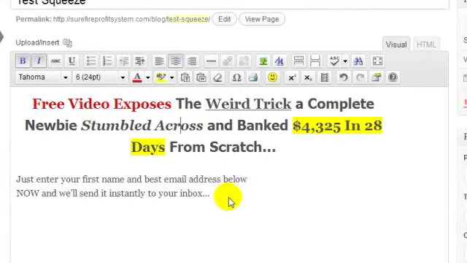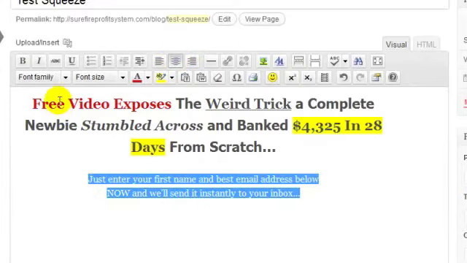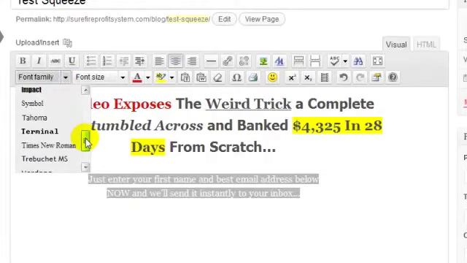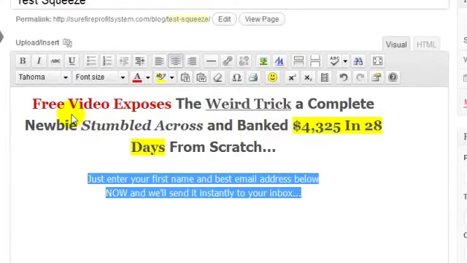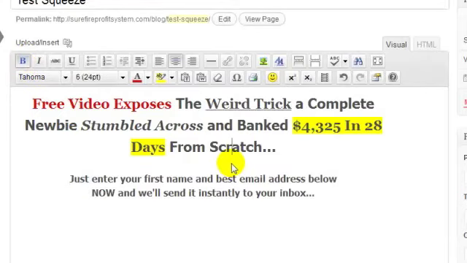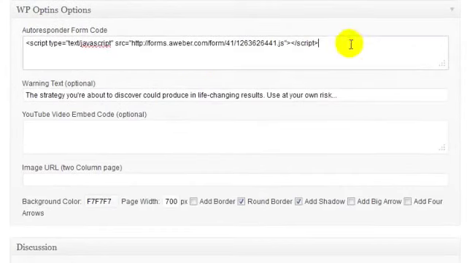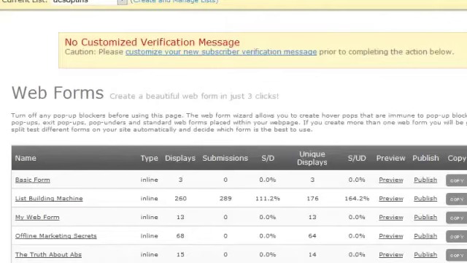Okay, so now let's take this and we'll center it, and let's make this Tahoma and bold it. Alright, so this is everything that's going to appear above the opt-in form. And now we go down to the options. Okay, so this is where you add your autoresponder form. So let's take a look at forms in Aweber.